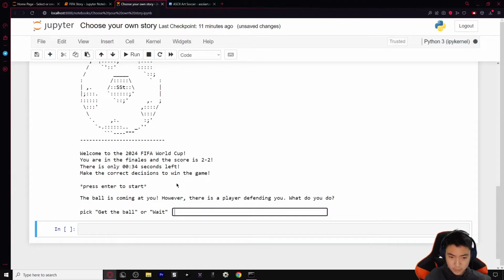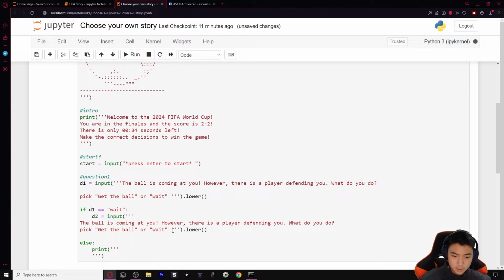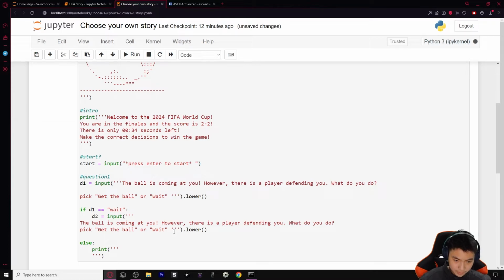Okay, the ball is coming at you. However, there's a player defending you. What do? We wait, right? The ball is coming at you. What do you? Okay, we have to change the story here. And then you could change the story to whatever you want. I'm gonna copy and paste my D2. So copy. Remember to copy everything if you already have it, including the pick stuff.